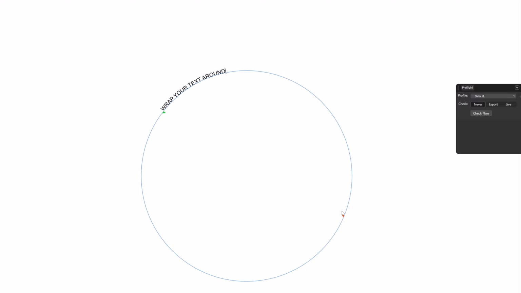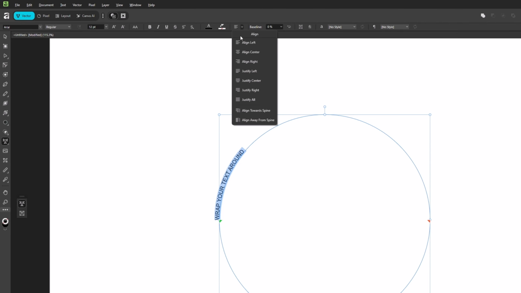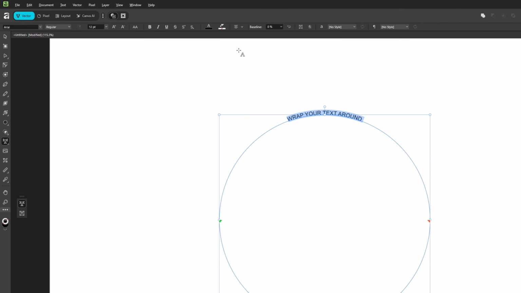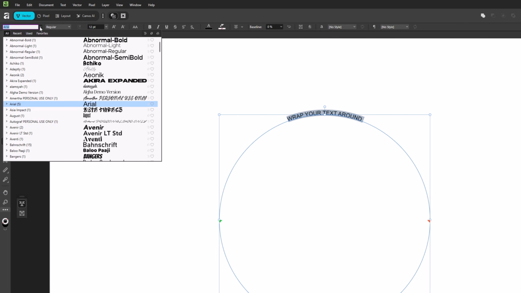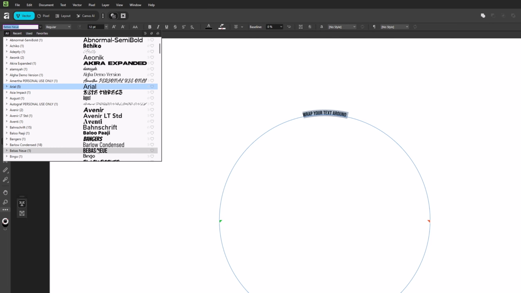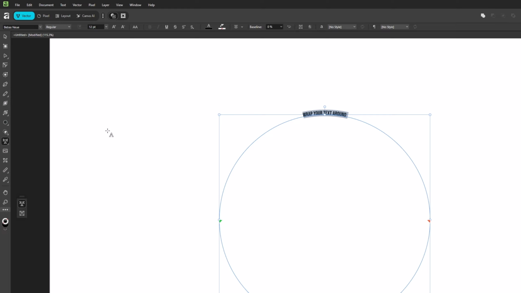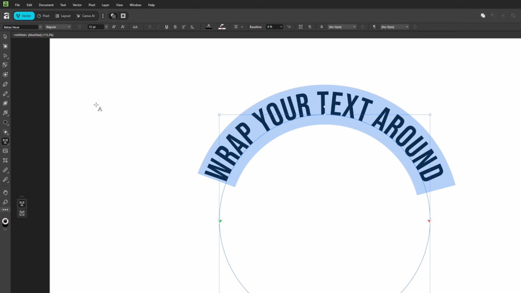I'll click on the end point and drag it over to the right center of the circle. Then do the same for the start point. Now select all of the text. Go to Align and set it to center. Next, choose your preferred font. I'll use something like Bebas Neue for this example. I'll also increase the font size to a level that looks good.